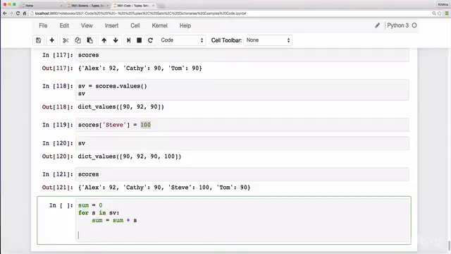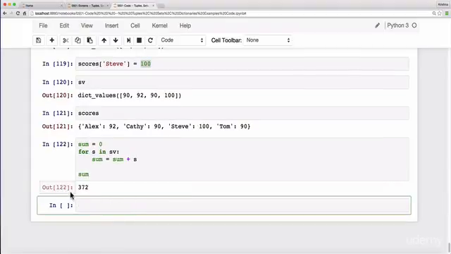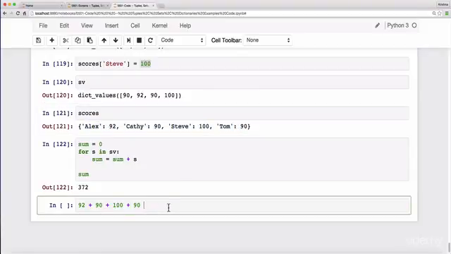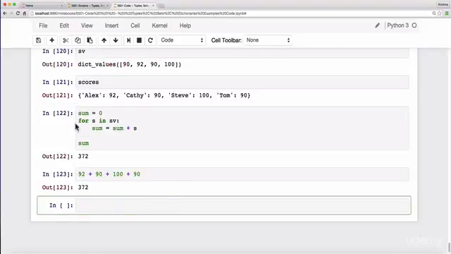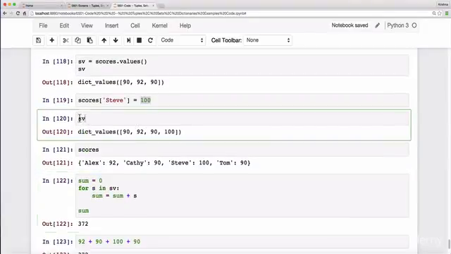and see what is there in the sum finally. If you execute this for loop, you'll get 372. 372 is the same as 92 plus 90 plus 100 plus 90. Those are the scores from here. If you find the total, that will be 372. So that is using this iterable object SV, which we created.